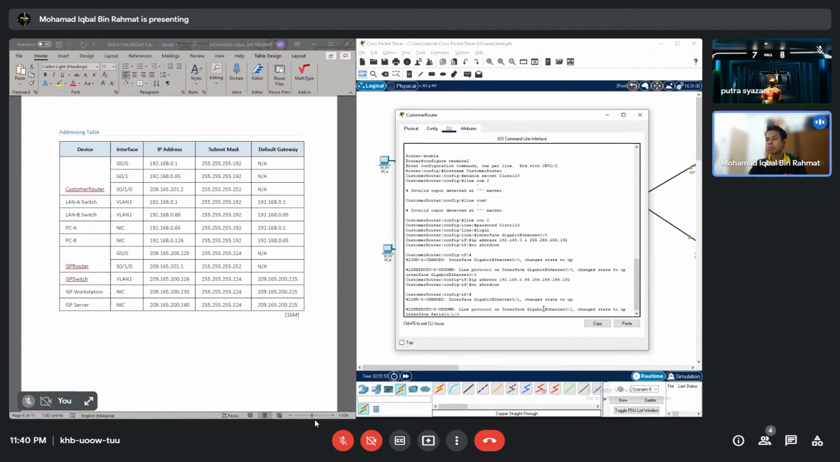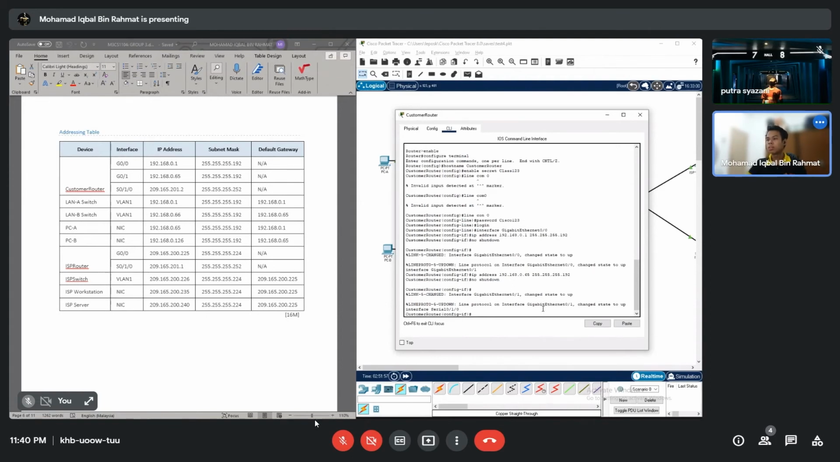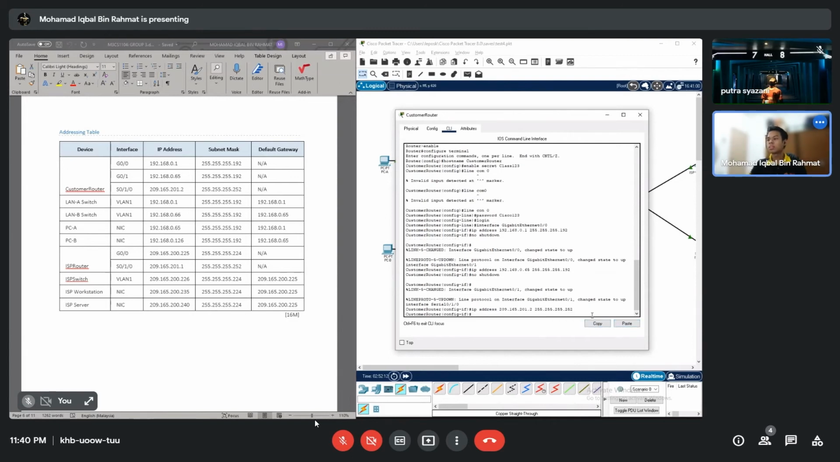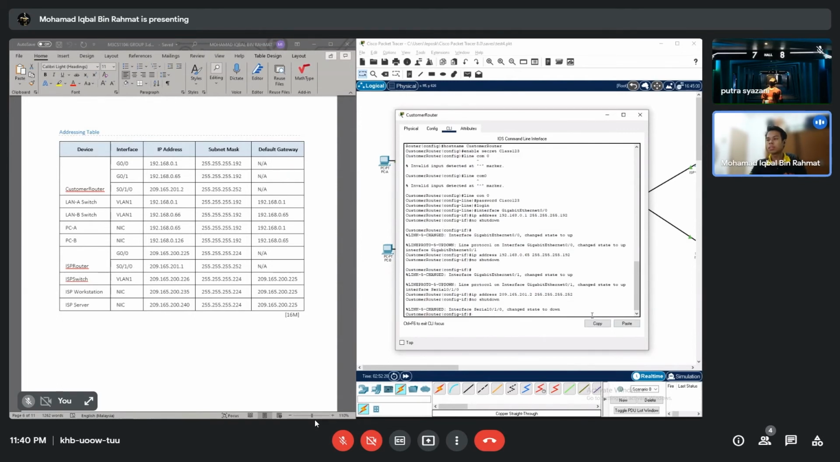Sorry, there is no space. Okay, that should be good. Okay, we need to type in the IP address. Then IP address is, and then the subnet mask. Then enter, and once again no shutdown to enable the interface.